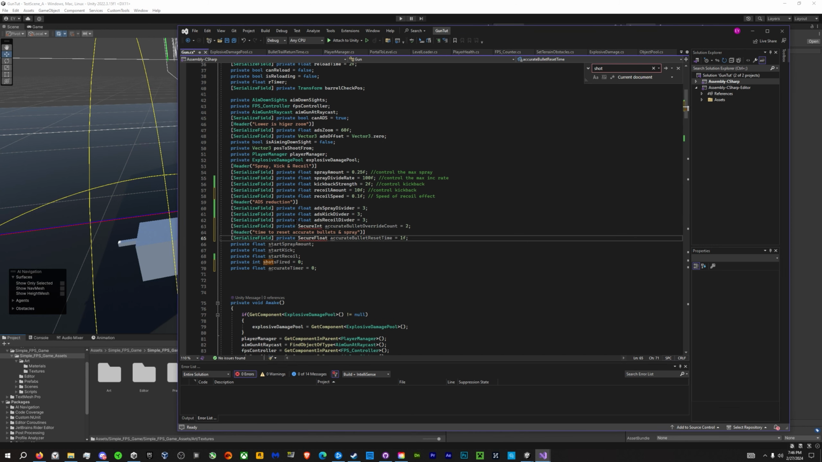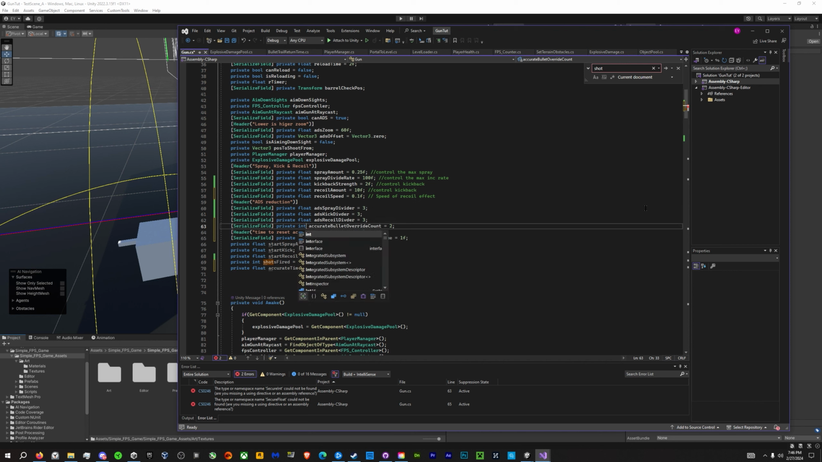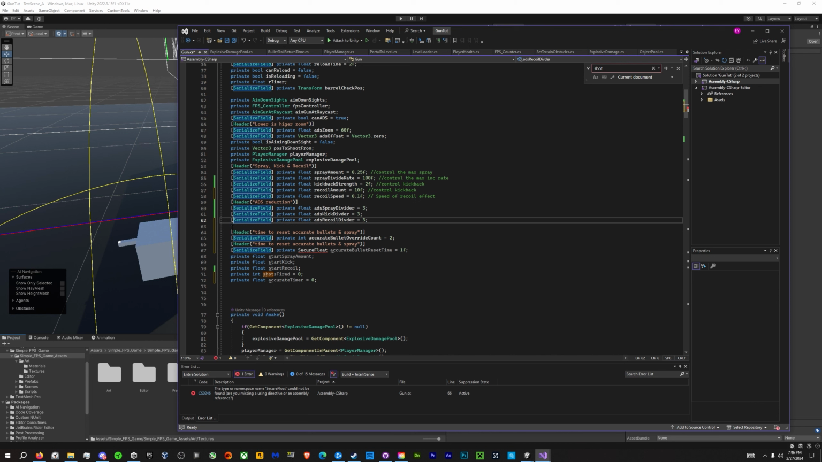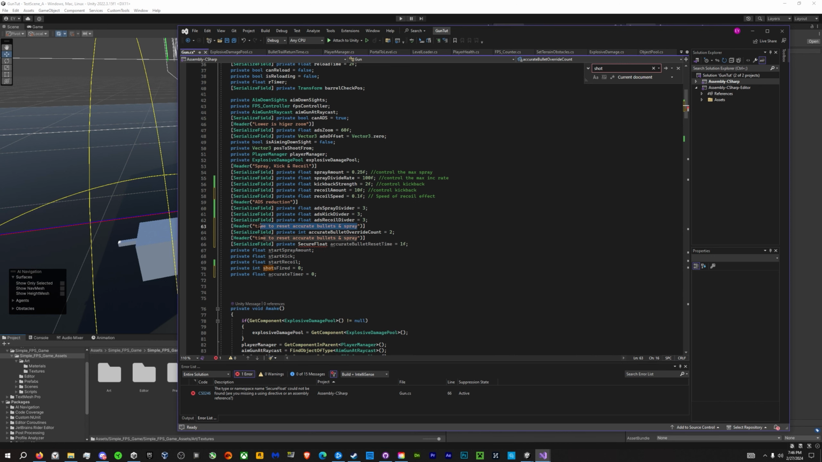So an int value that's going to determine the amount of accurate bullets we can shoot, and then a value that's going to determine the amount of time to reset the bullets, and that's going to be accurate bullet reset time. And so again, this will be our accurate bullets, 100% initial accurate. I probably spelled that wrong, whatever.